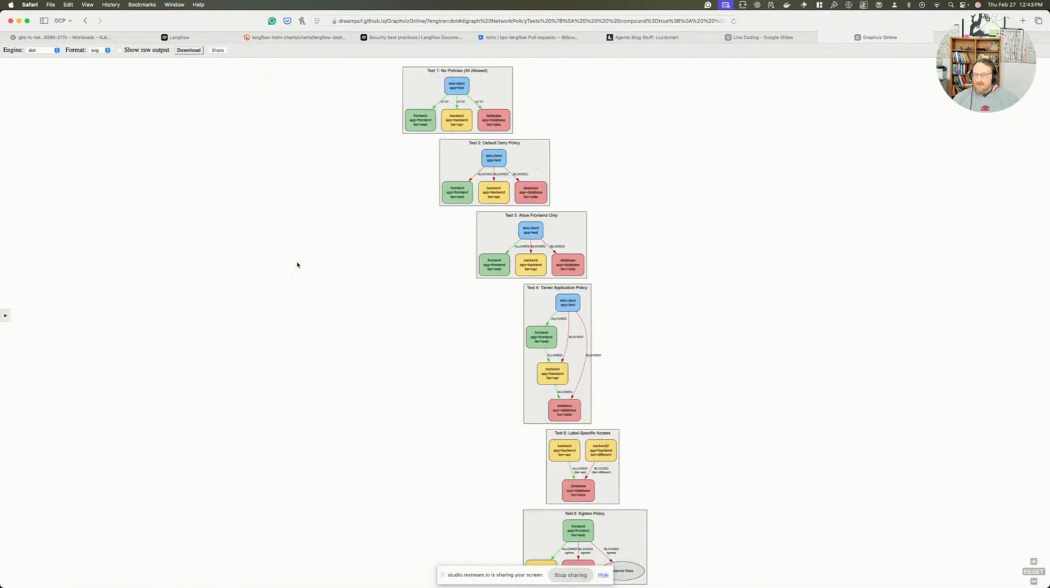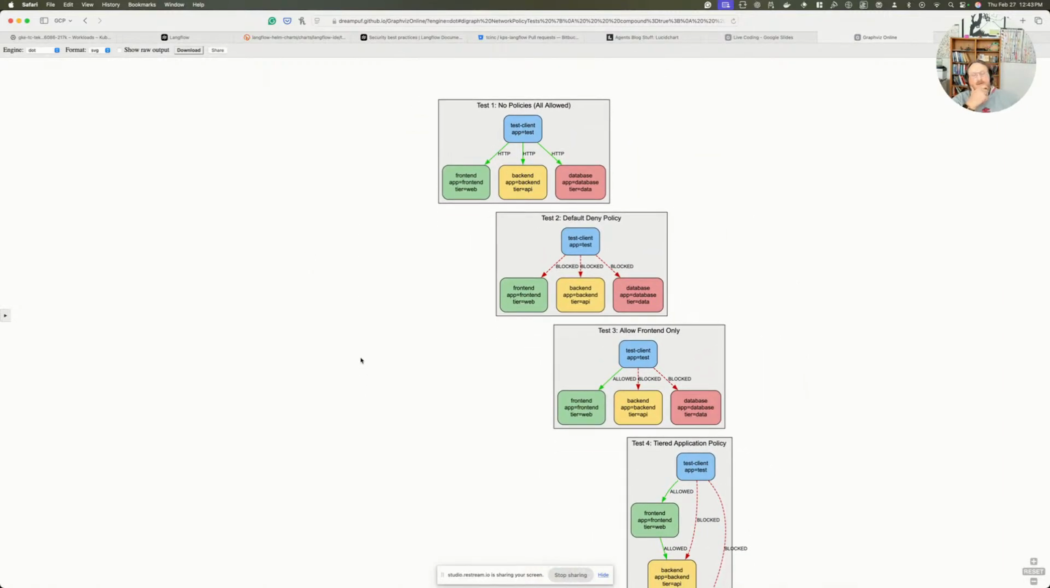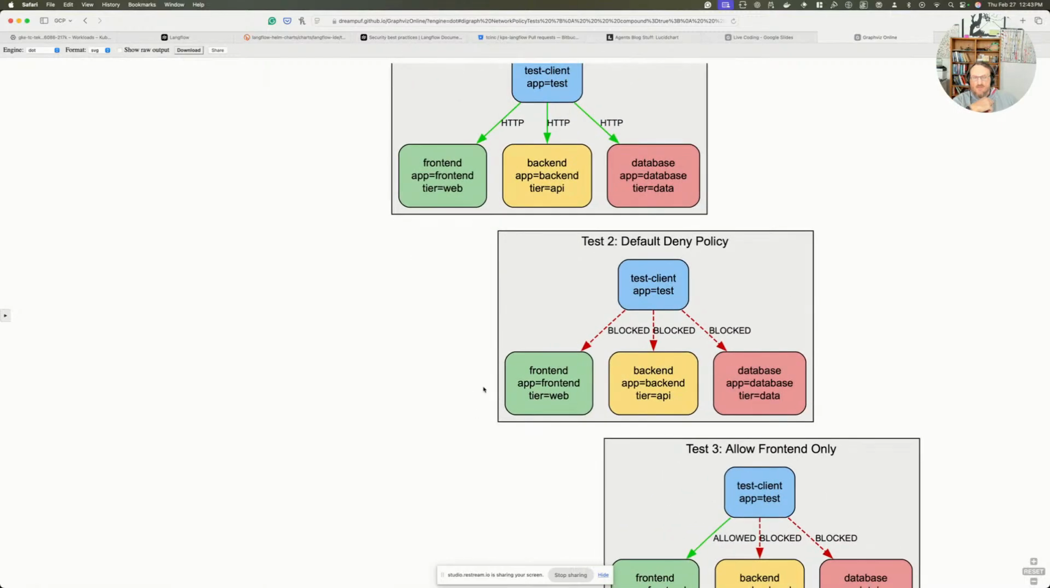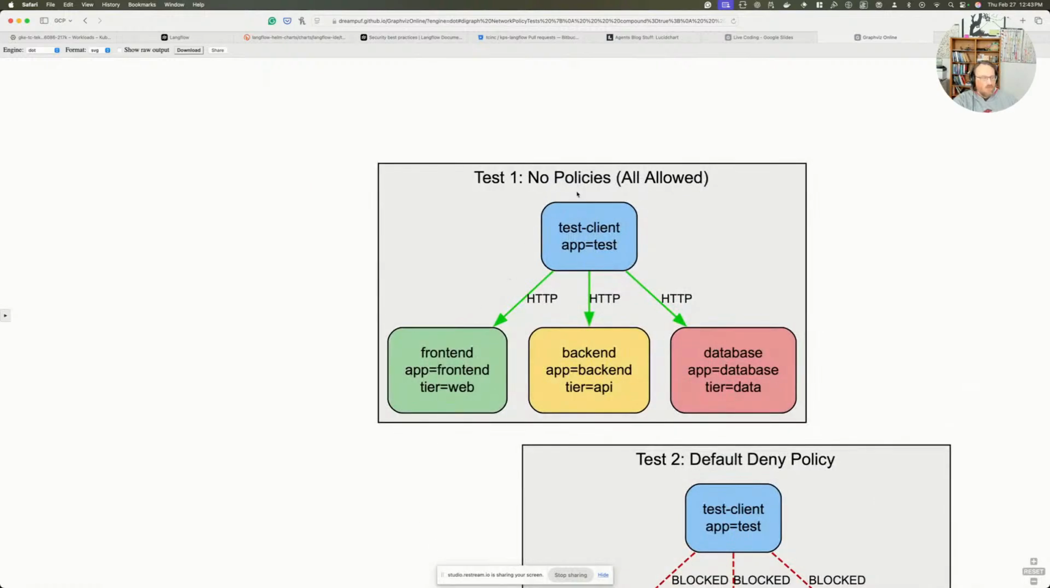So here, I'm trying to set up test cases and test the basic implementation, and then progressively test more complicated network policy implementation. So in this case, if you look at the diagram here, for the first test case, no policies. All the communications allowed. So we have a test client and we have a front and back and then database, right? So, the test client should be able to talk to any of these pods.